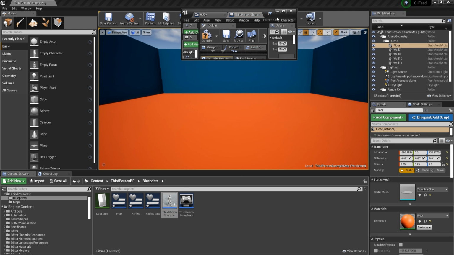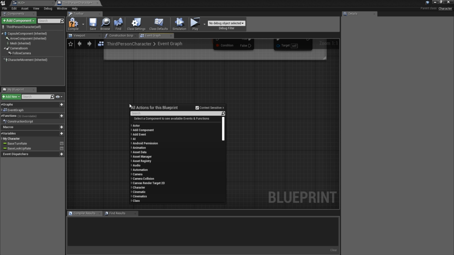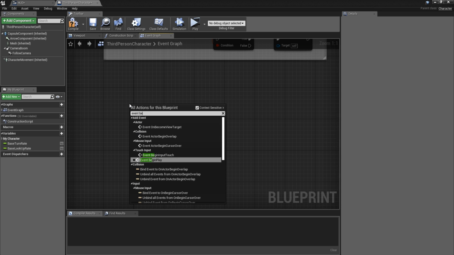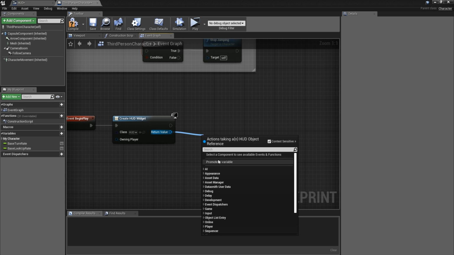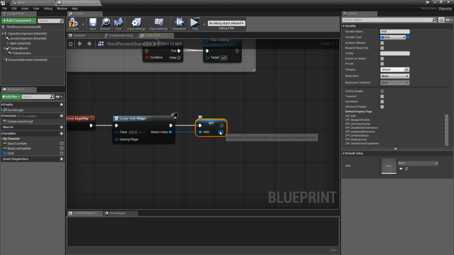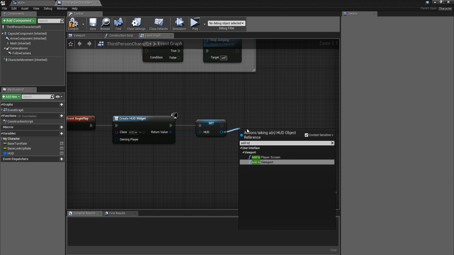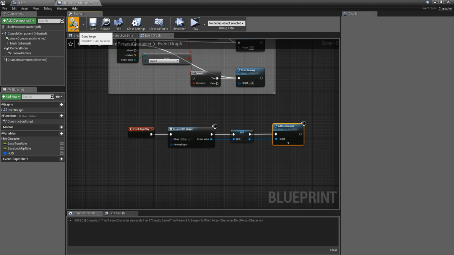So I think we can go on and code in our third-person character. The first thing that we need to deal with is how we want to display the HUD to our players, and this is the usual setup: event begin play, and then create widget. The class is going to be the HUD, so make sure that you get the HUD and not something else. Then we can promote the return value to a variable, and I'm just going to call this HUD, and then we need to add this to the viewport. So here add to viewport. Okay, and now this is going to be added to the viewport and everything is fine.